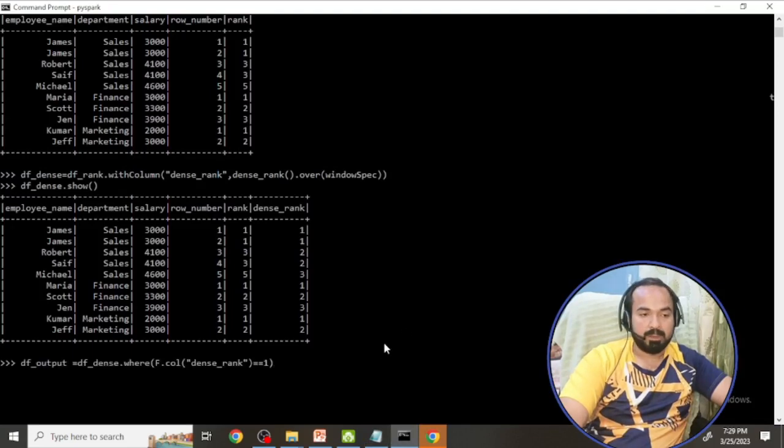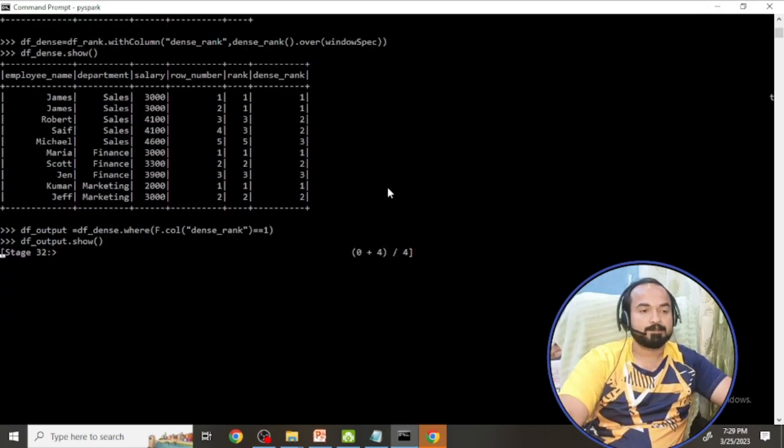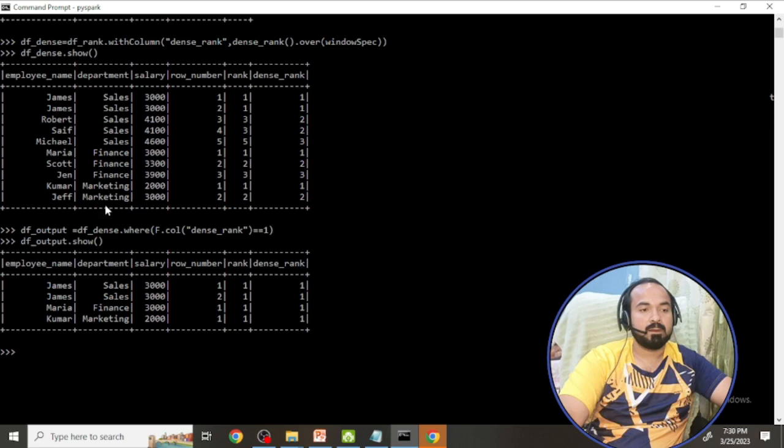So here you can see this is my data frame. On this data frame, I'm providing a where clause filter, and here dense rank equal to 1. So it will filter out my data. Let's see the result: df output dot show. Now you can see the data. James has the same salaries, then in another window spec Maria has the highest salary, and then Kumar. Oh, these are the minimum salaries, guys.